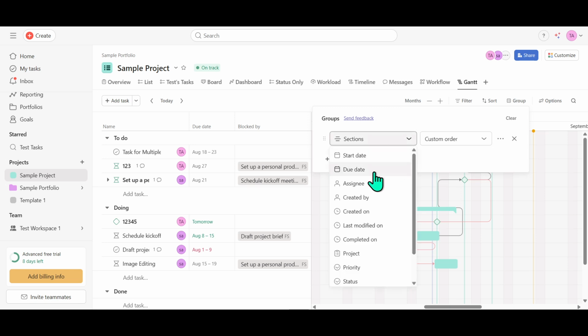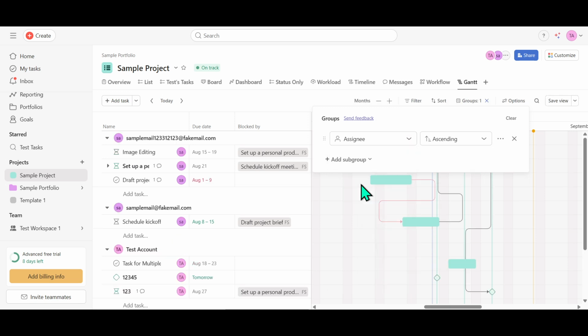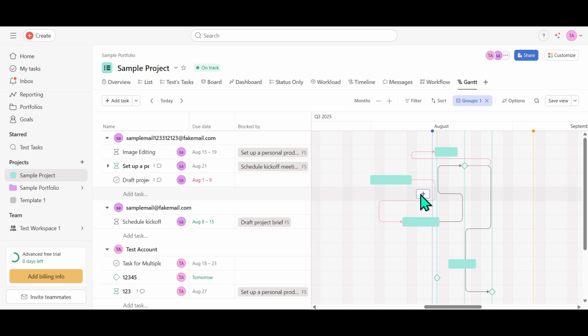Click on the Group button. Once you do this, a menu will appear, giving you a range of grouping options to choose from. Today, we're going to start by grouping these tasks by assignee. This particular grouping choice is excellent for seeing who is responsible for each task at a glance. It can help with workload distribution and ensure everyone knows their responsibilities clearly.